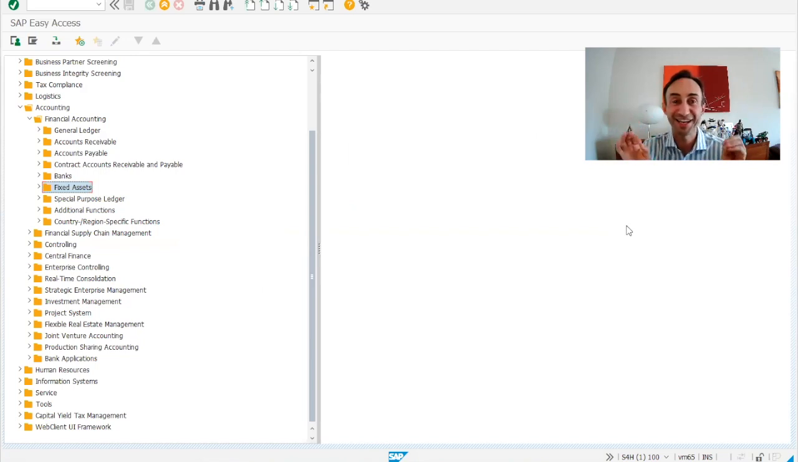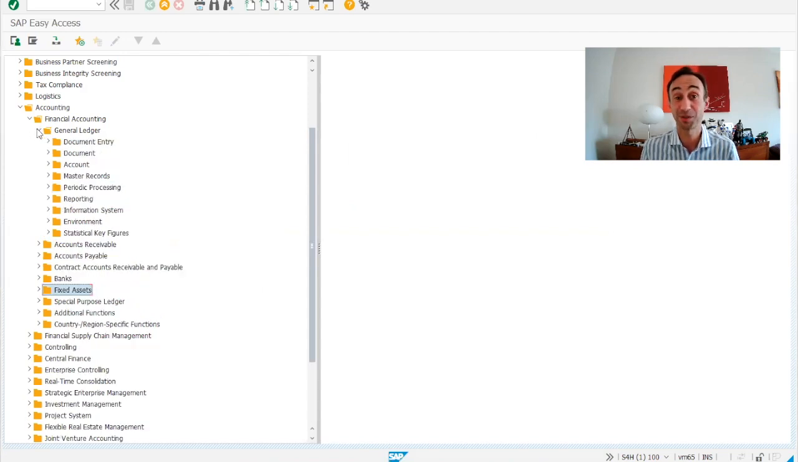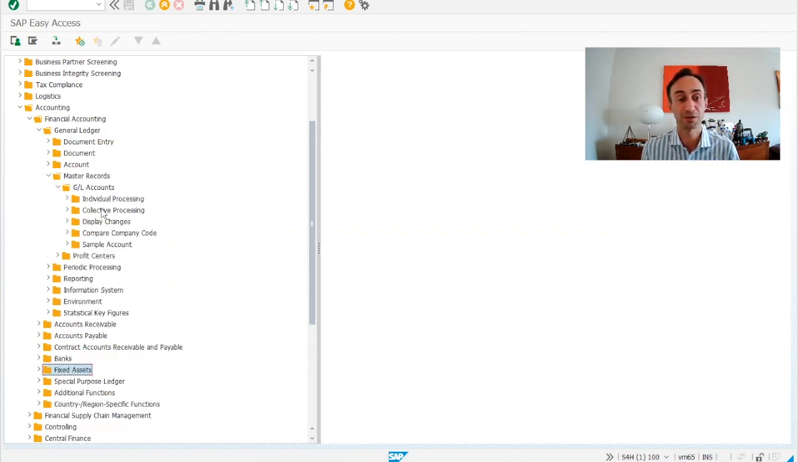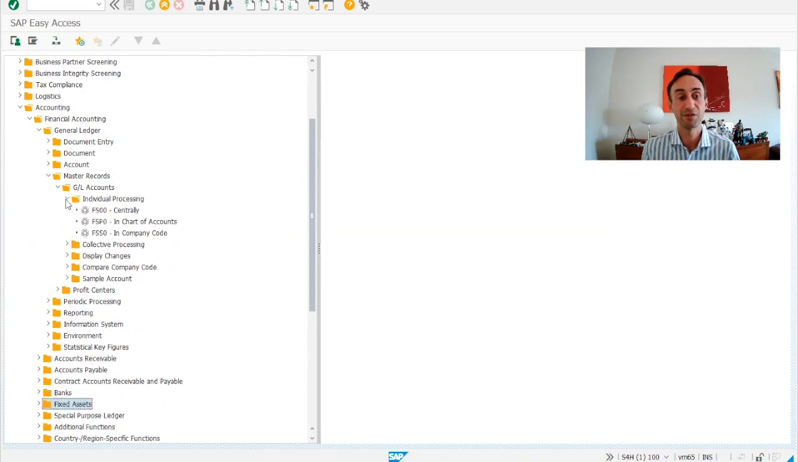Now we are in the SAP menu. What we are going to see is what are the transactions that we have related to the GL accounts. So financial accounting, master records, and then we have here GL accounts. And then individual processing, we have 3 stages. The same thing as we are going to see in the Fiori apps, okay? Don't go away, just stay there.